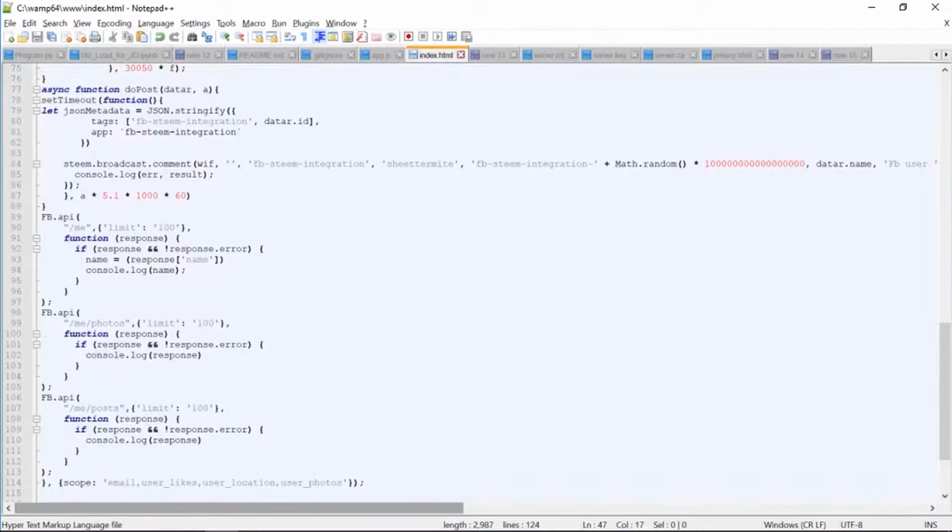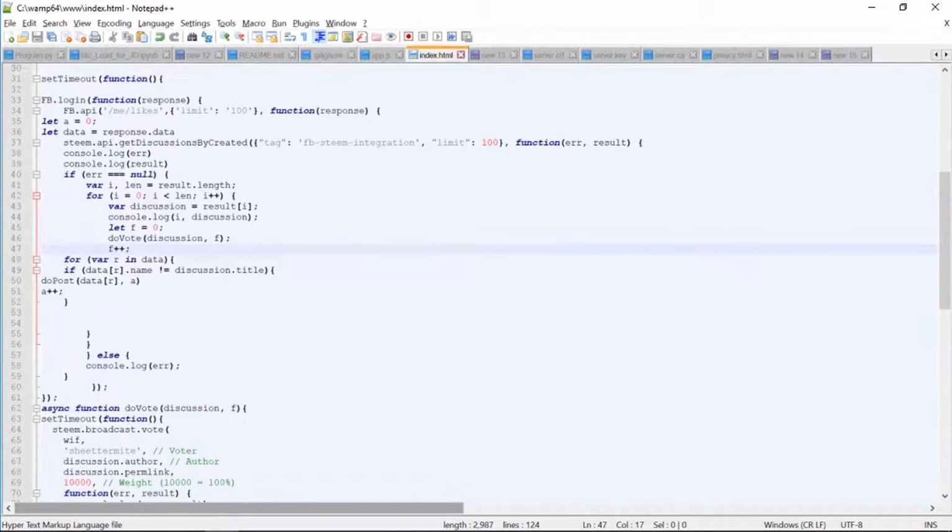Where did I go to the data? The data name is not in there.